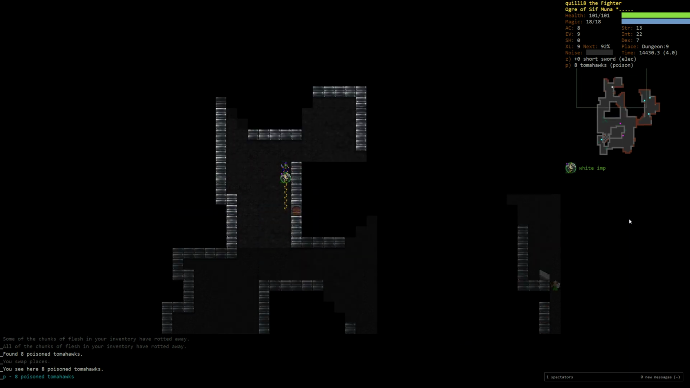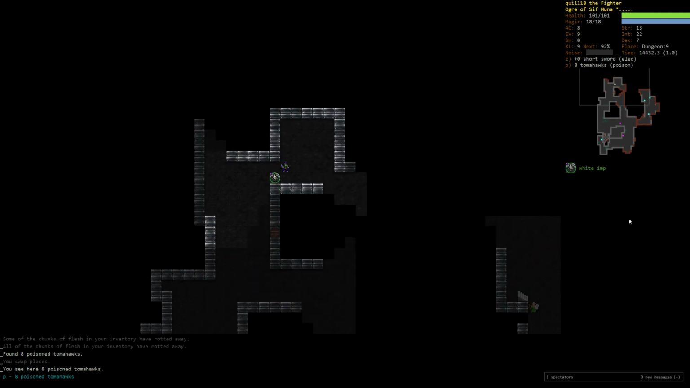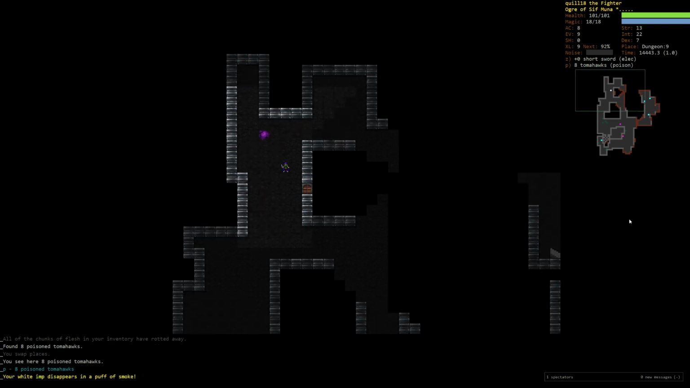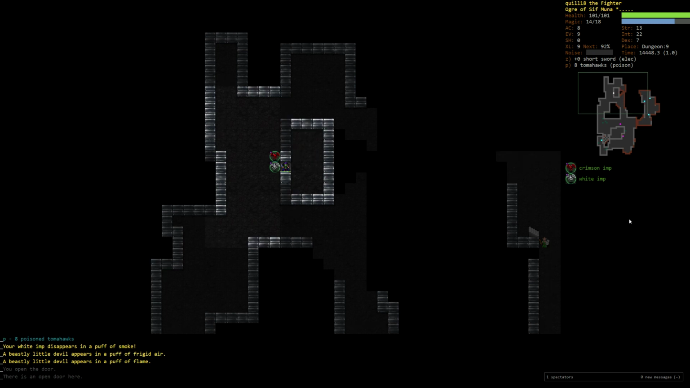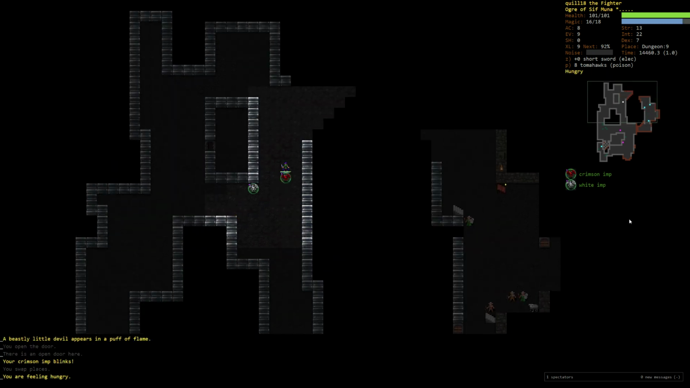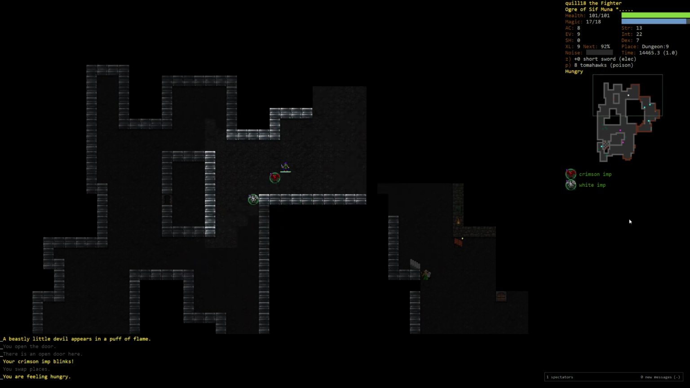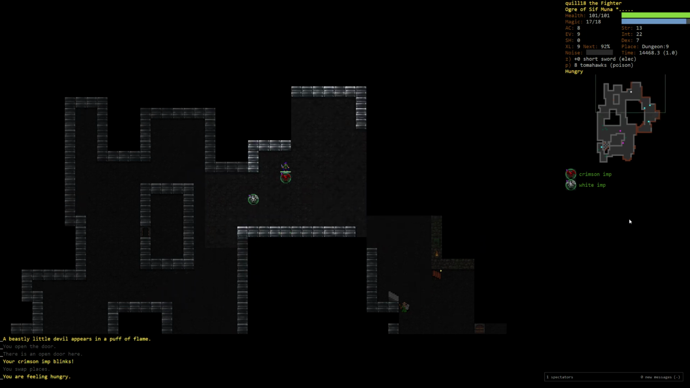I'm not going to open the door yet. I'm just going to check these hallways first. Okay. Let me go and summon a couple imps before I open this. Oh, it's empty. All right. Rooms sometimes hide more nastiness.